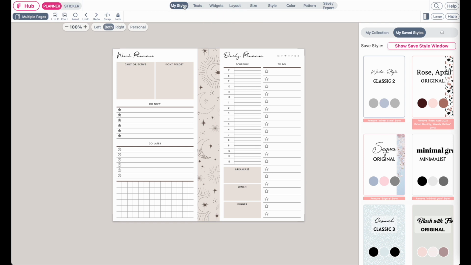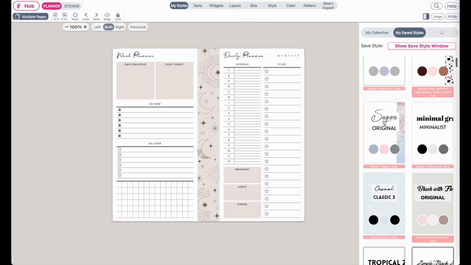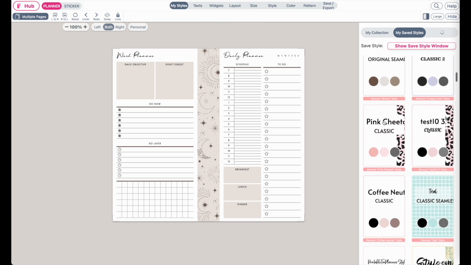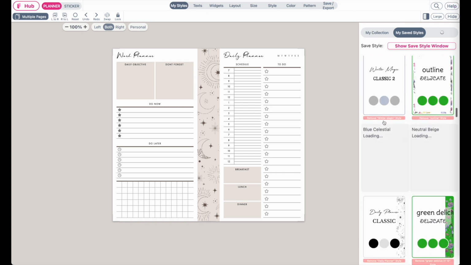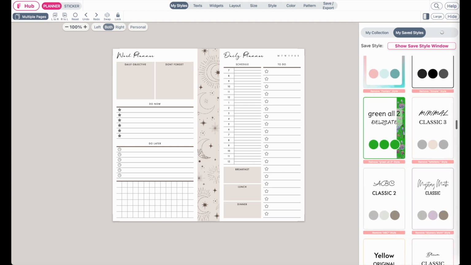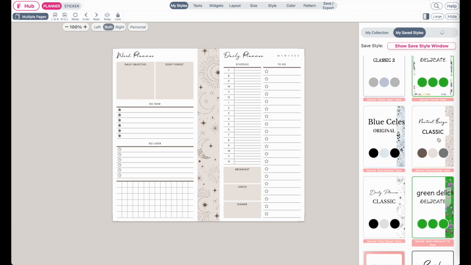So if you click on My Styles, here you will have all your styles listed you've saved previously. So let me pull up my last style I saved, and you see I have tons of new styles saved here. And here it is, here is the neutral beige style I just saved.